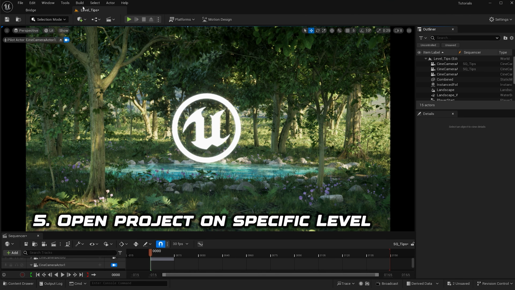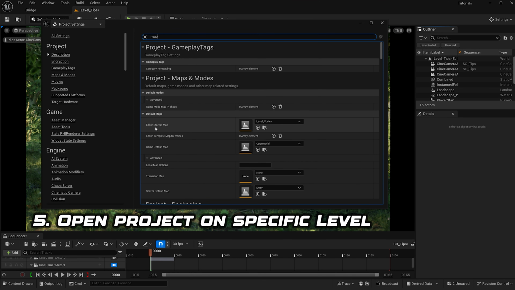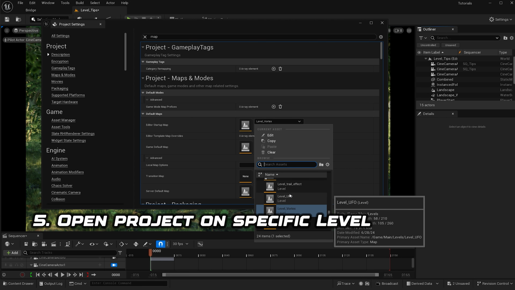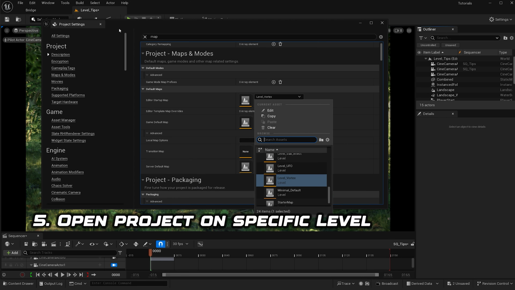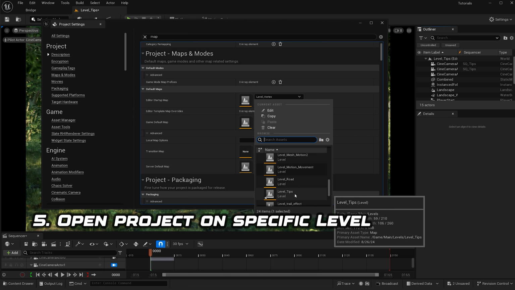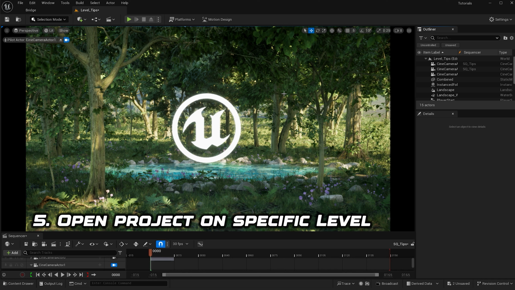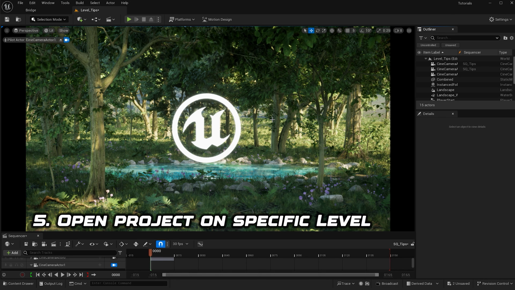What you want to do is go to Edit and then Project Settings and type in Map in the search bar. And now under Editor Startup Map, you can go ahead and choose whichever level you want. Right now I'm working in level tips, so I can go ahead and type level tips, and then now if my scene crashes or if I were to just open up my project, I'd land on this level.